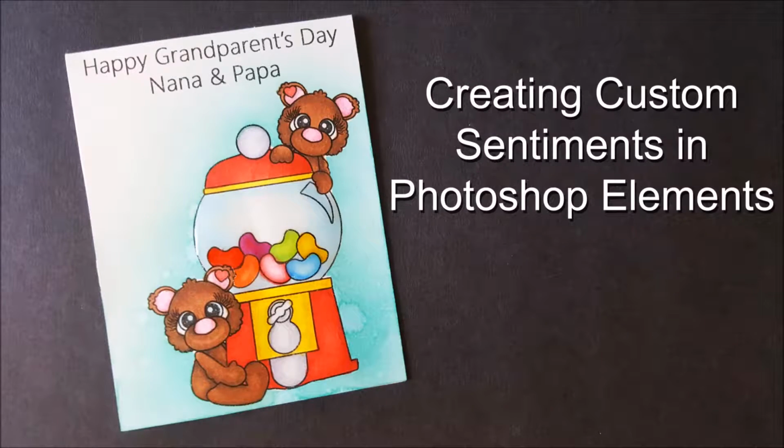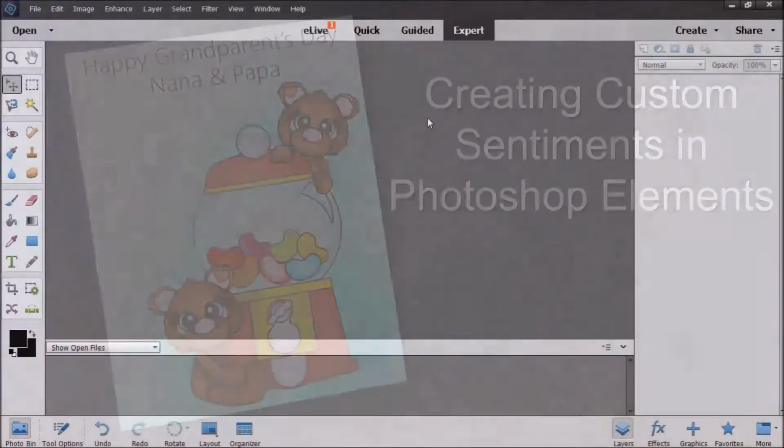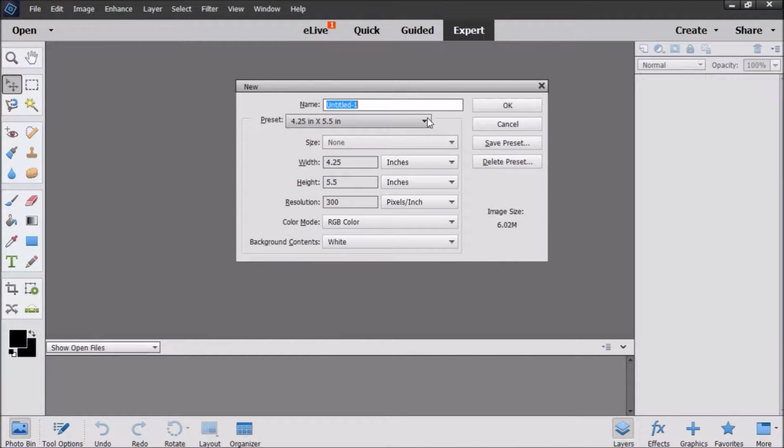Everyone, it's Lindsay, and I'm here today to share with you how you can create some custom sentiments in Photoshop Elements. So I am starting out in Photoshop Elements, and I'm going to open up a new blank file that is 4 1/4 by 5.5 inches.